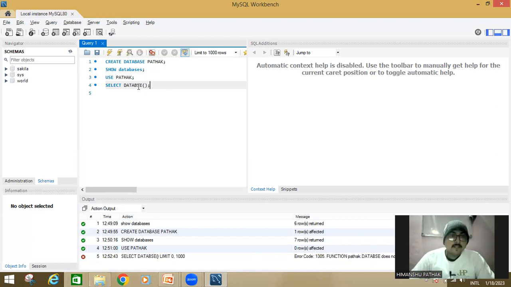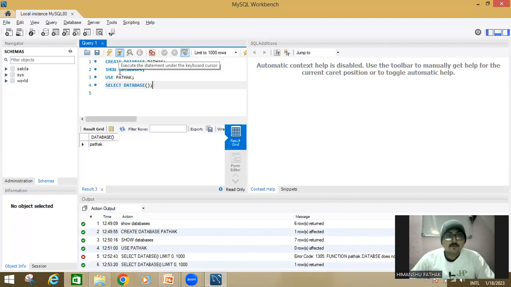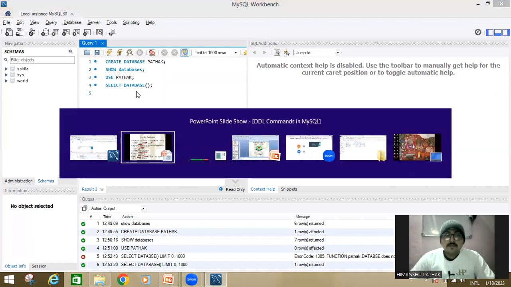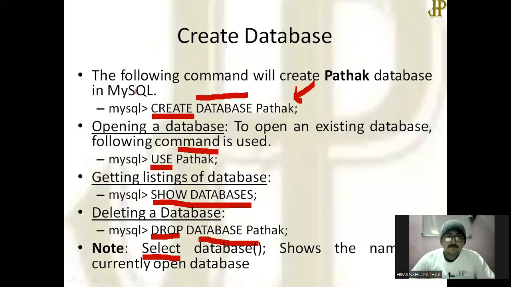Okay, my name is wrong. Database. Okay. So now I'm going to run that statement. Now here you can see that currently I am working on Pathak database. Why? In the previous statement, I ran that command use Pathak. I hope you understand how to create database and how to use database.